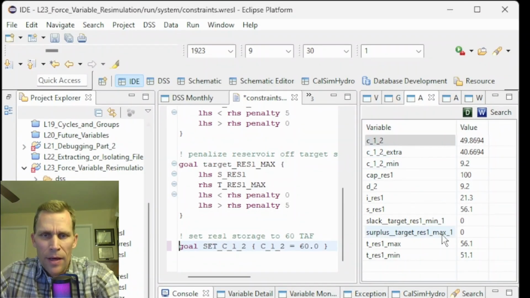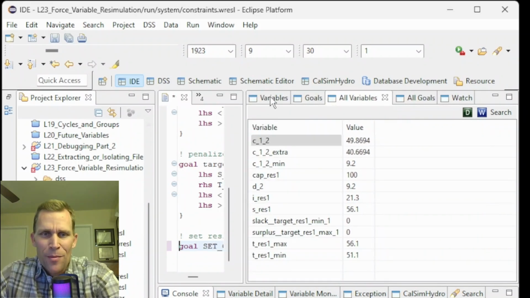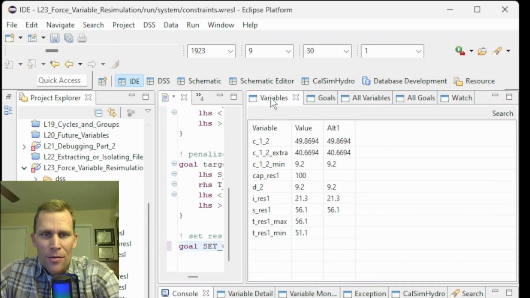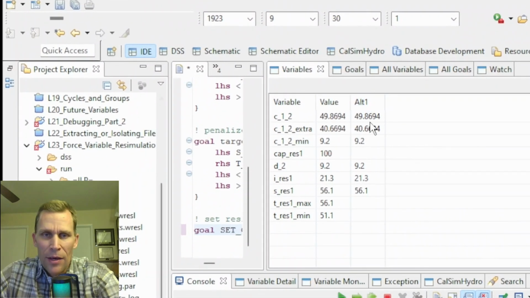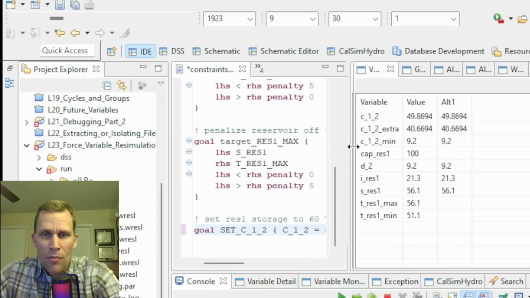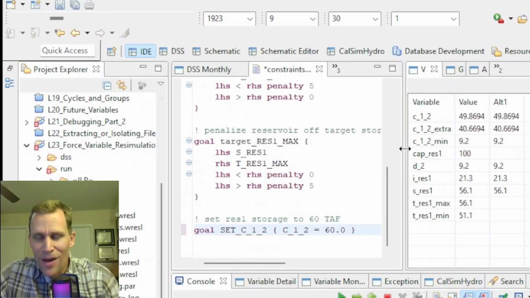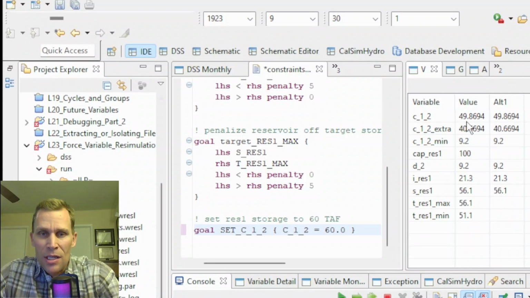All right, so right here, I have the values. These are all the variables. So we have the variables tab, goals, all variables, all goals. If I click on variables right here, what we're seeing is a comparison between the values that are currently being computed and then the values read in from the DSS file, which is called alt1, and then the actual name of the variable. So at the moment, these two are the same, but once we save that constraint and then rerun the model in the debug mode for this one time step, what we should see here for C12 is that the value increases up to 60 because that's what we're setting it to here. And then some of the other variable values may or may not change as well.